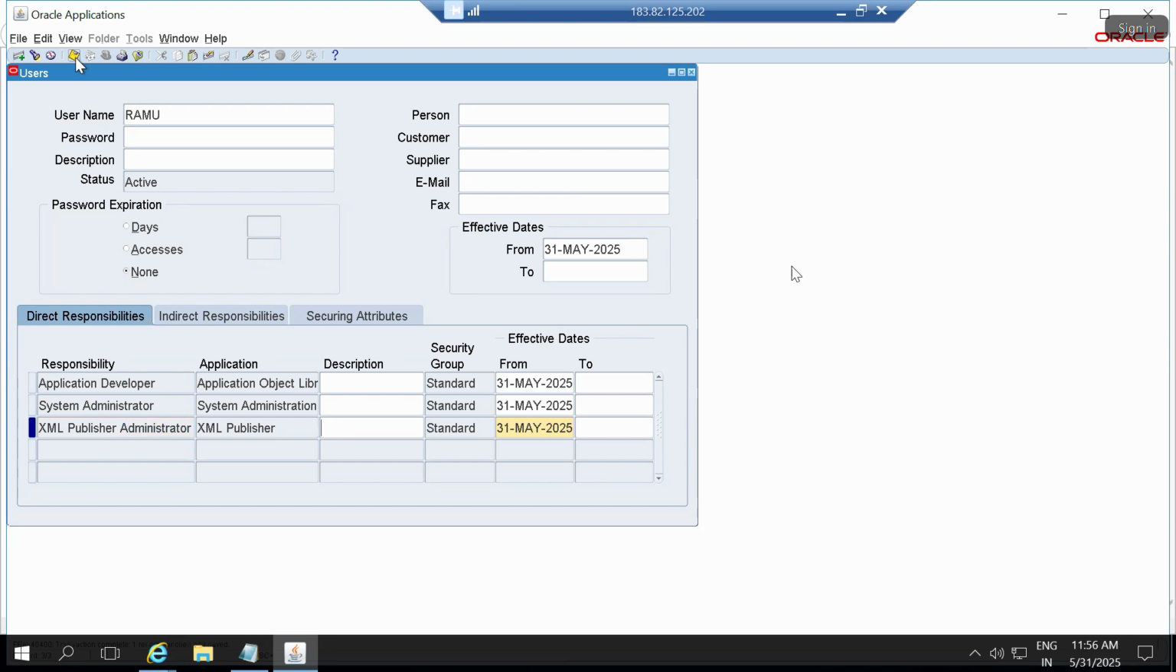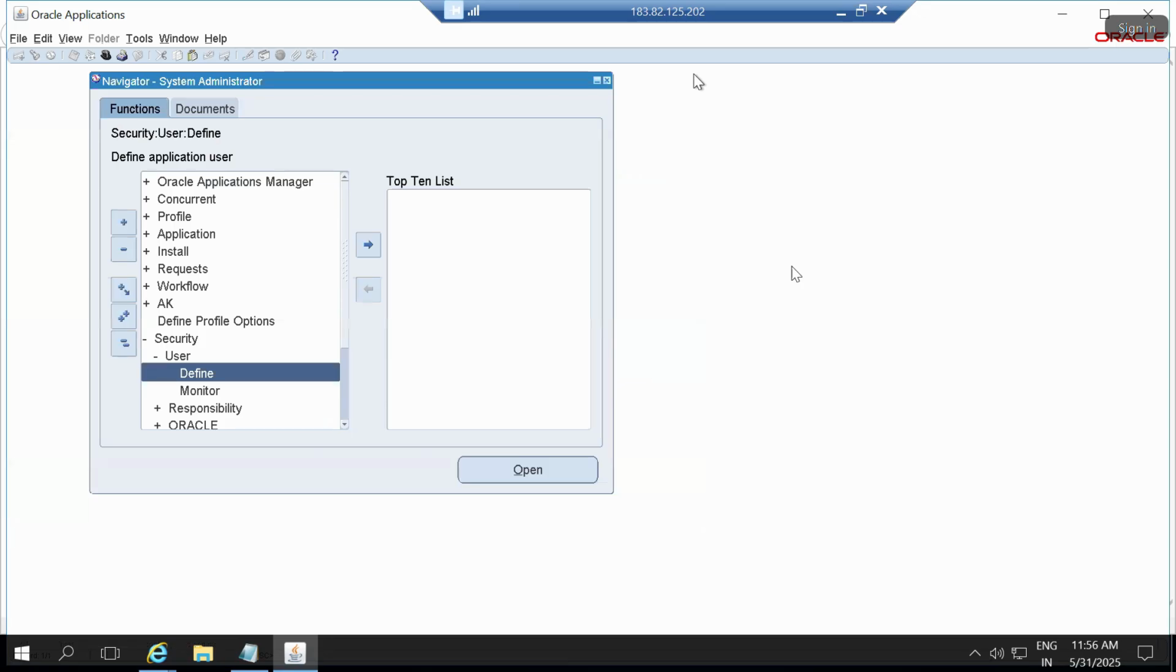Click on Save button. Okay, next, close user form.